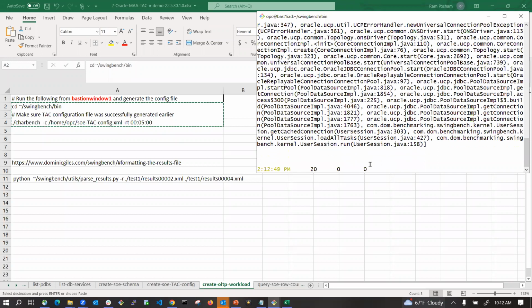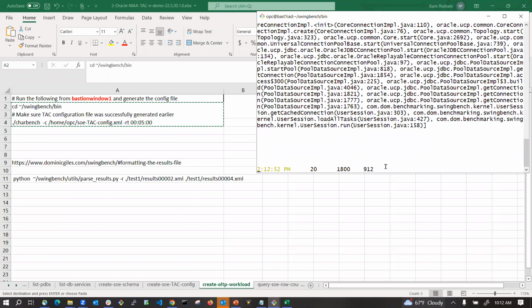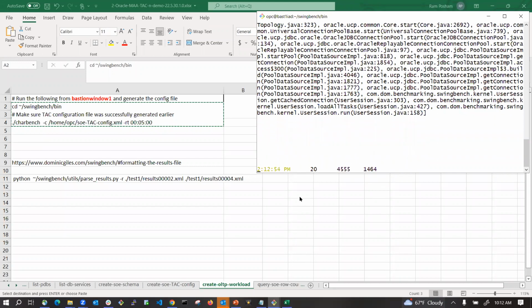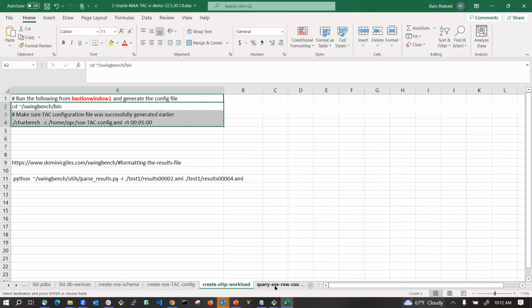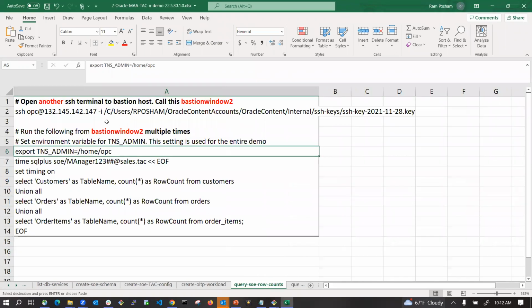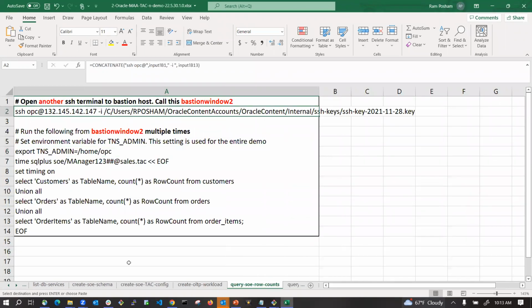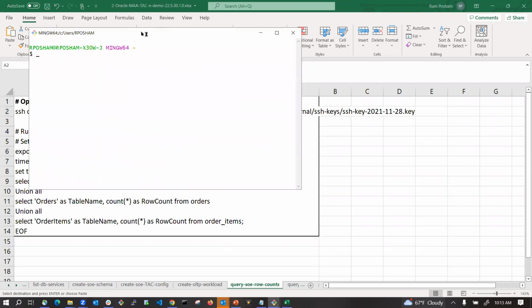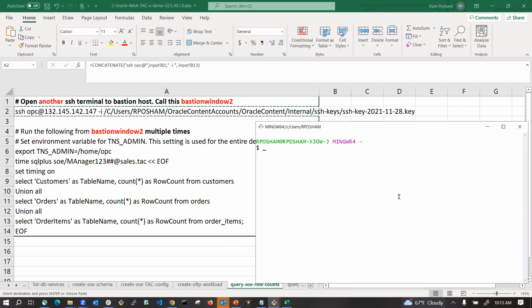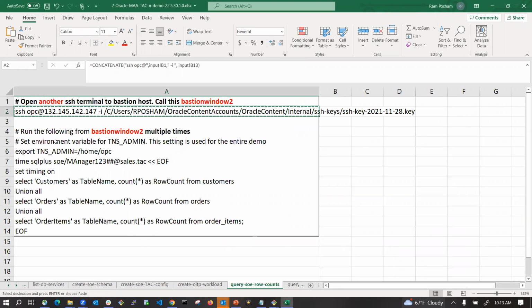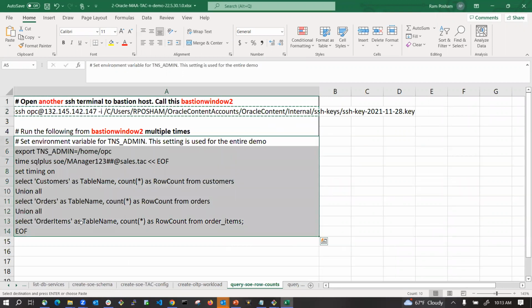All right. So now it shows you the transactions per minute and per second. Now, if you want to query the number of rows, we can create another bash window on the Bastion. So let's do that. All right, now I can just copy this and see.